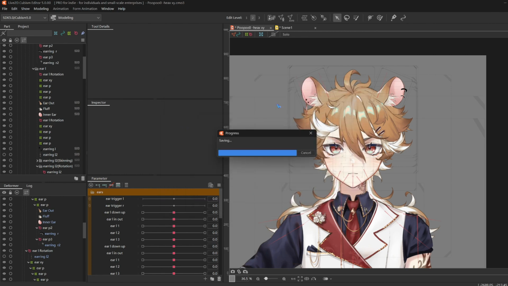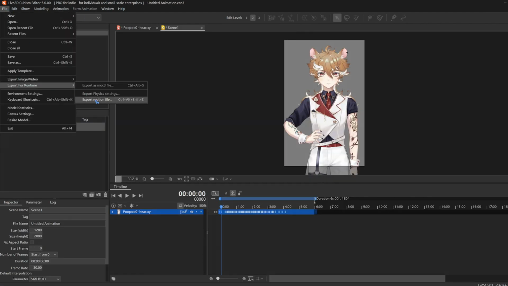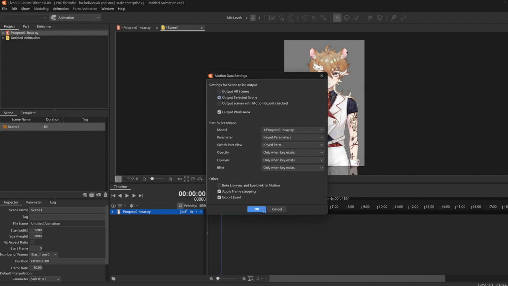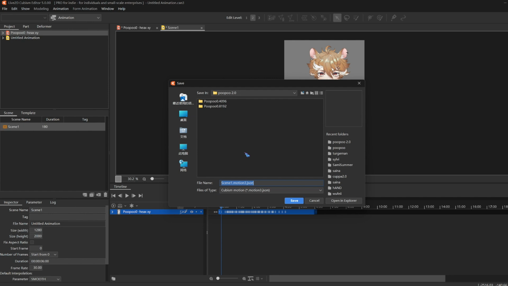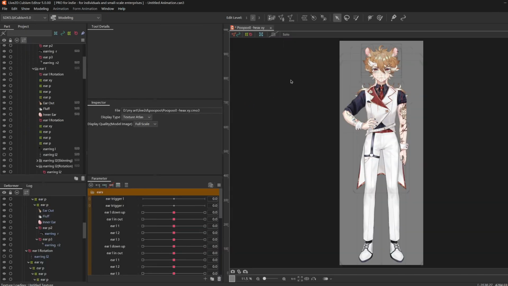You're done if you don't have an idle animation, but if you do, go to your animation file, click File, Export for Runtime, Export Motion File, with settings a bit like this, click OK, and save in the same folder that we just created, Poopoo 2.0. You should rename it to idle, but I didn't. And we're all done. Next, we're going to go to VTube Studio and complete the model setup.